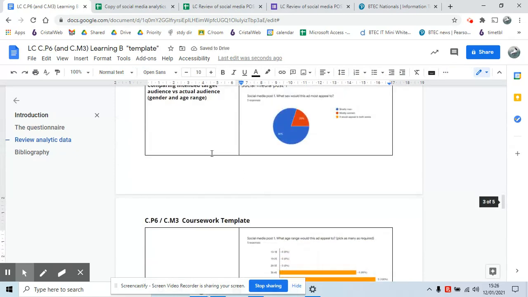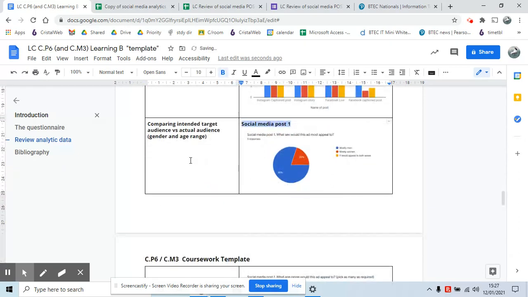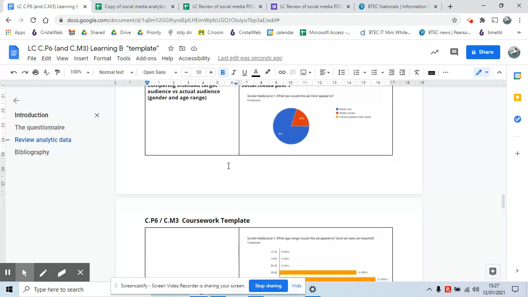So then I would want to, again, try and make sense of that data for social media post 1 and see how it compared to my actual audience, how my actual audience compared to the intended audience. And then you'd need to do that for the 4 posts. So quite brief, some comments about if it hit the target or not. Another place that you can find data. So let's have a look at the next section.